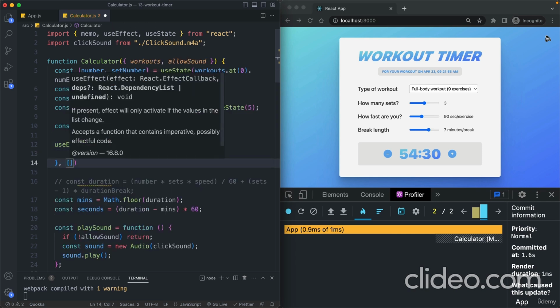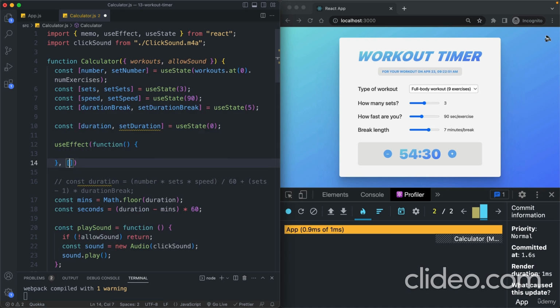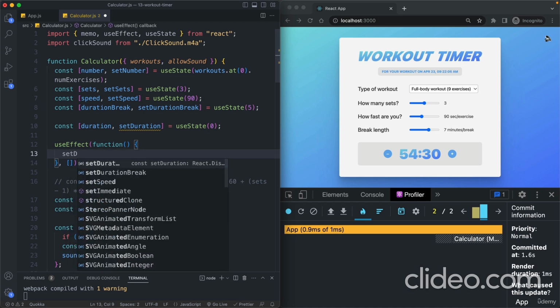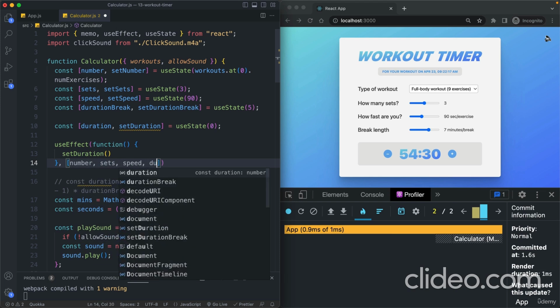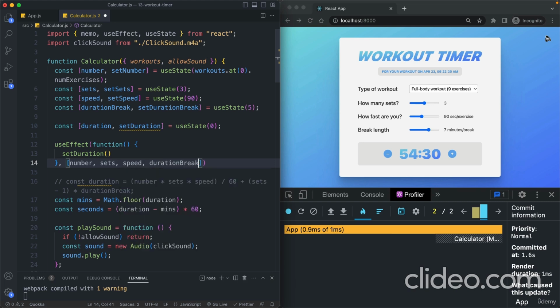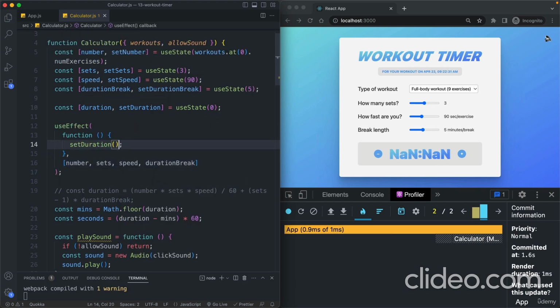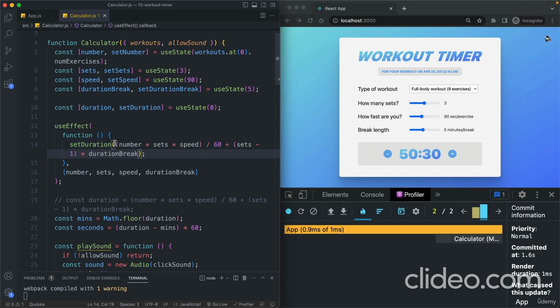Okay. And the dependency array, we can already write it ourselves so that we understand why we actually need this effect. Here we will want to set the duration whenever the number changes, or when the sets change, or when the speed changes, or when the duration of the break changes. All right, and now here we then need that actual formula. So exactly this one right here.